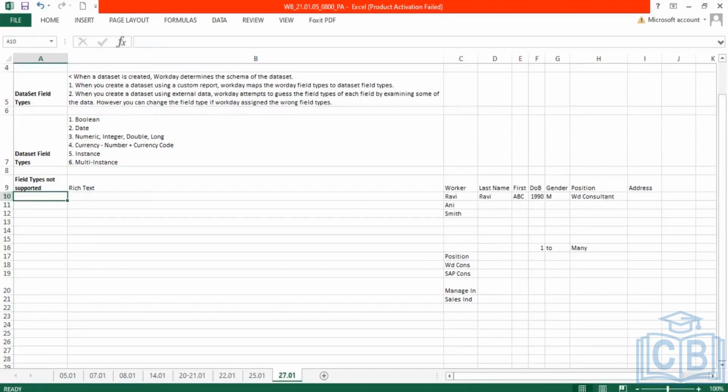Now, for example, when you build a custom report, Workday has 2 different types of text fields. One is text and then rich text. Rich text has those additional formatting options as well, right? Tags and stuff. When you write a mail in Outlook, you basically have 2 options, text and rich text. Prism Analytics doesn't support rich text.